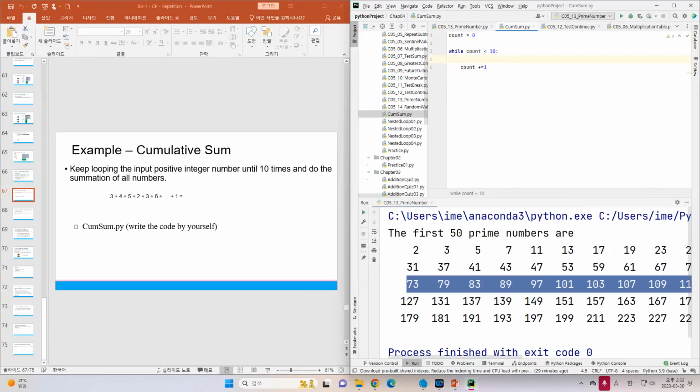And then I need to input positive integer numbers. So I can input any number. Let's say num will be the integer of input a number. The question is, do the summation of all numbers. So we will do the summation. You can use total, for example. I will start total at 0. Then, because I will do the summation, total will be equal to total plus num.